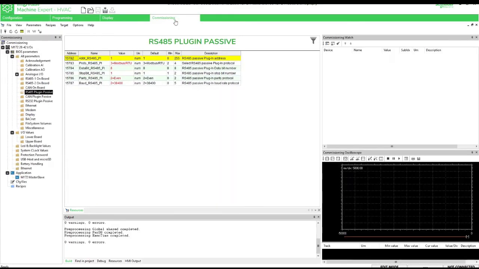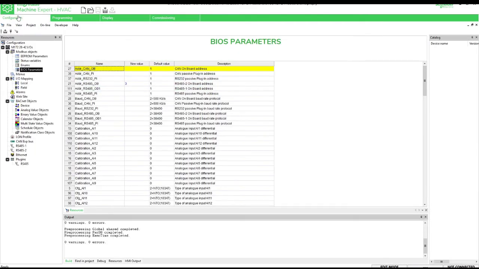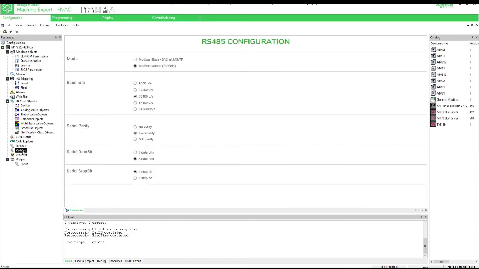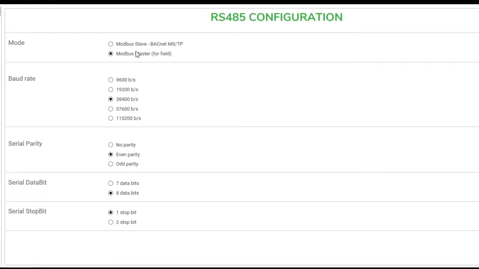Now we will configure the Modbus master. Go to RS485 port 2 and set the mode to Modbus master. We can configure the baud rate of the network. Parity, data bits, and stop bits can also be set. The master supports 7 or 8 data bits.